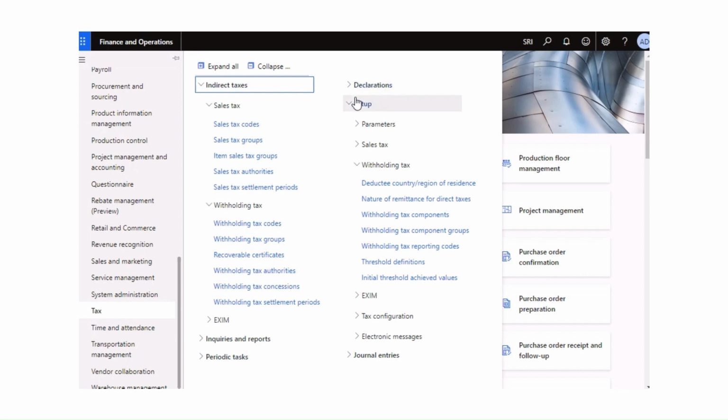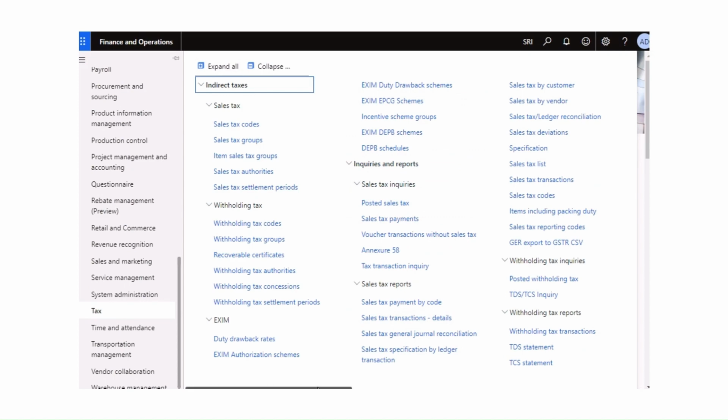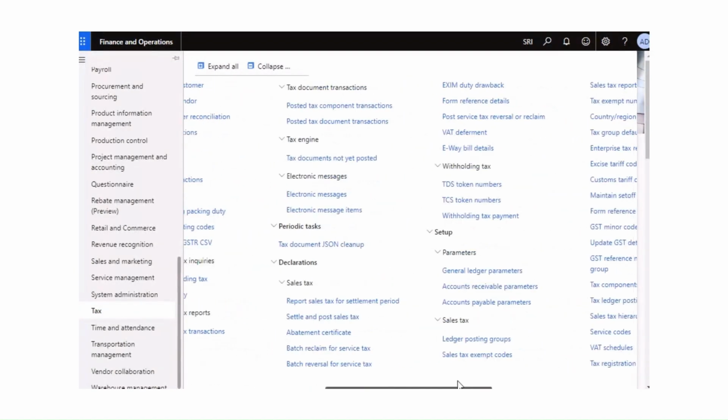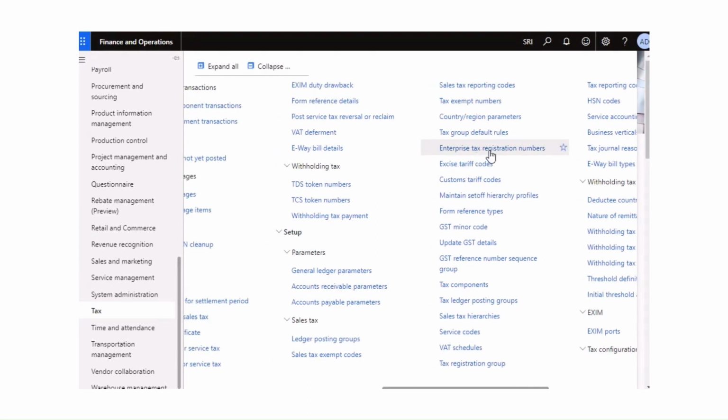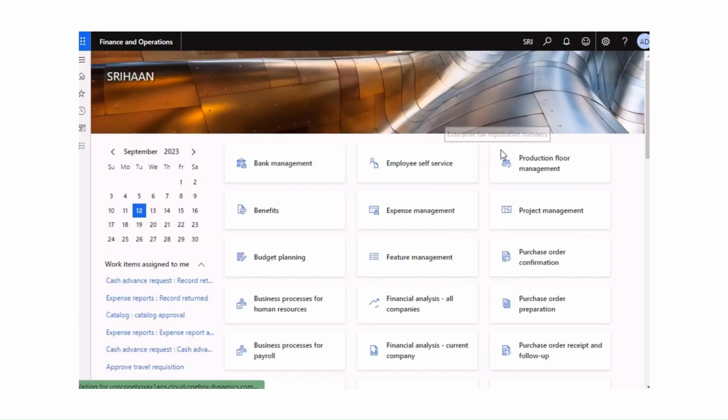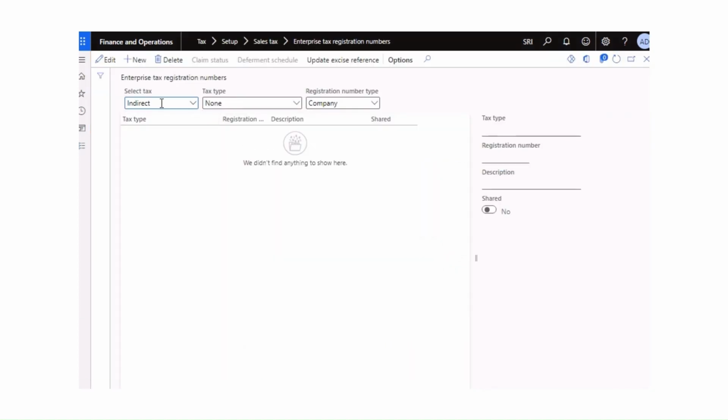So first go to the tax module, and there is an option on the setup: enterprise tax registration numbers. Yes, the option is there. Click the enterprise tax registration numbers here. Here, sales tax should be indirect and tax type should be GST. So here we need to select GST and registration number type vendors.